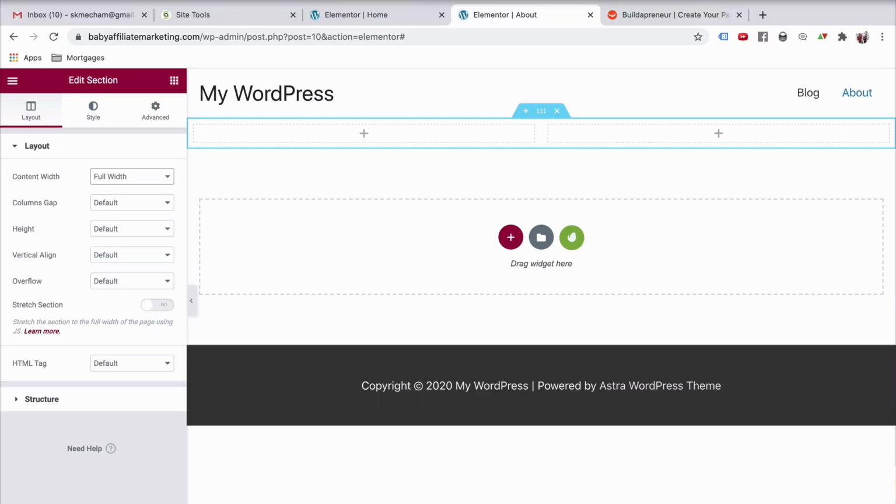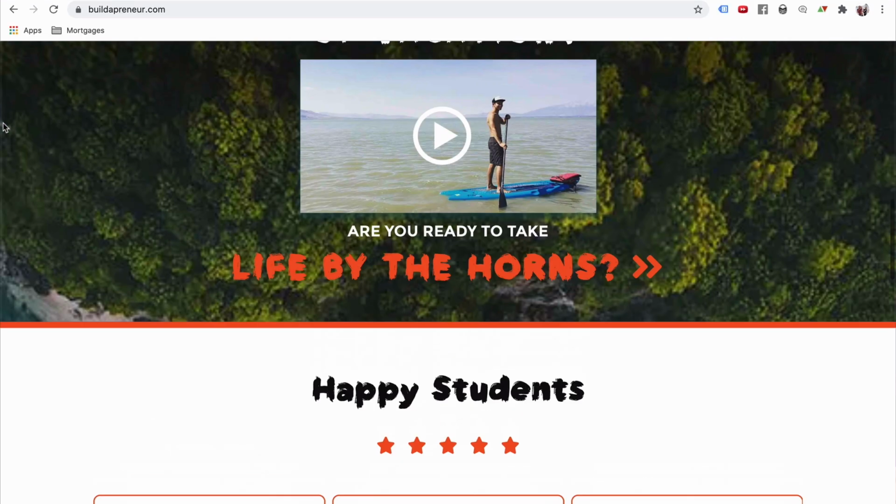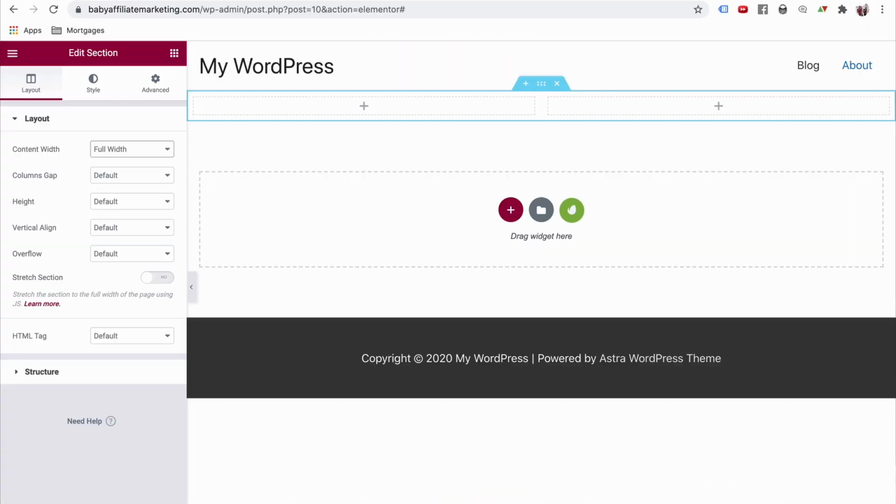I think we're going to go full width. You can see on buildapreneur.com, it's full width. All the content goes from one end of the screen to the other. We're also going to leave most of this the same, and you'll do this typically, you'll leave that stuff the same.